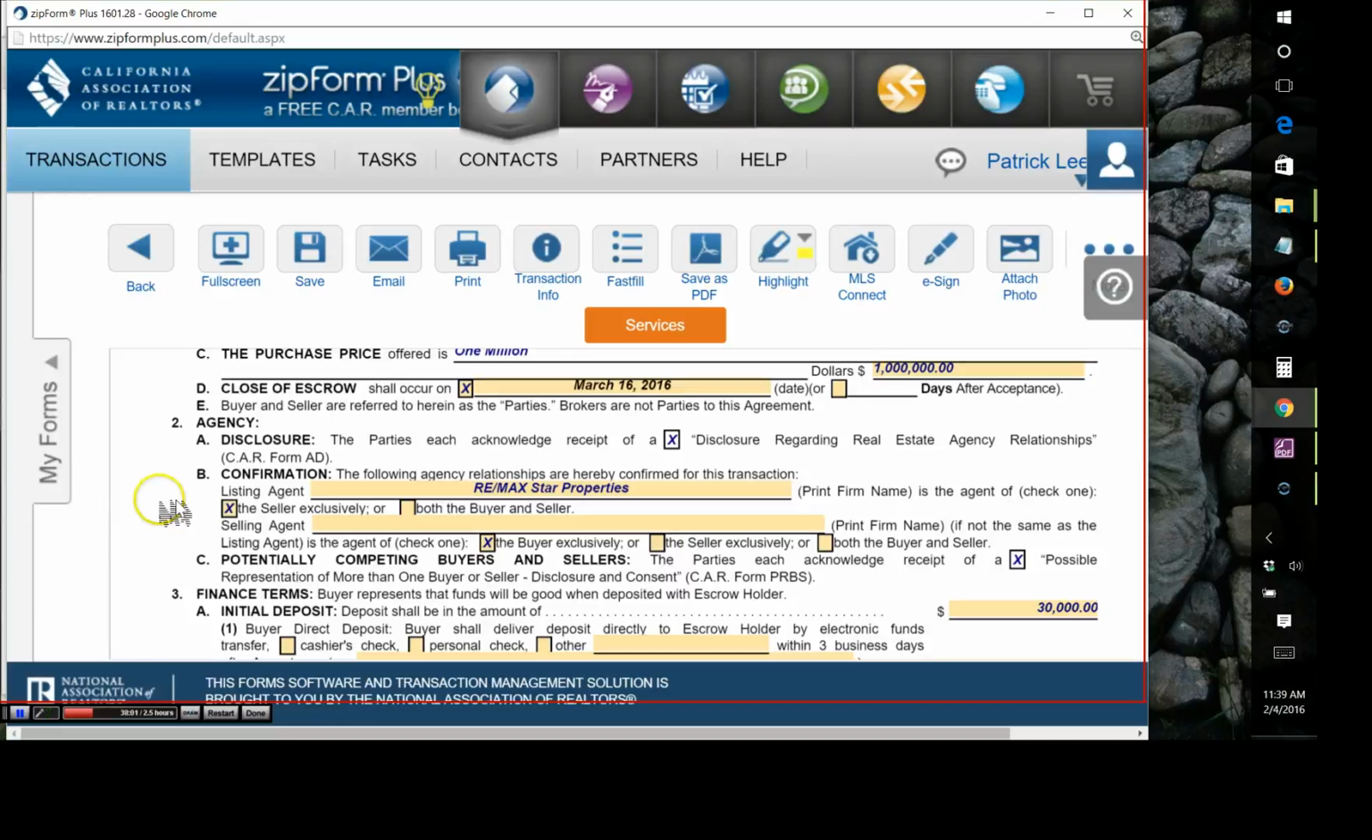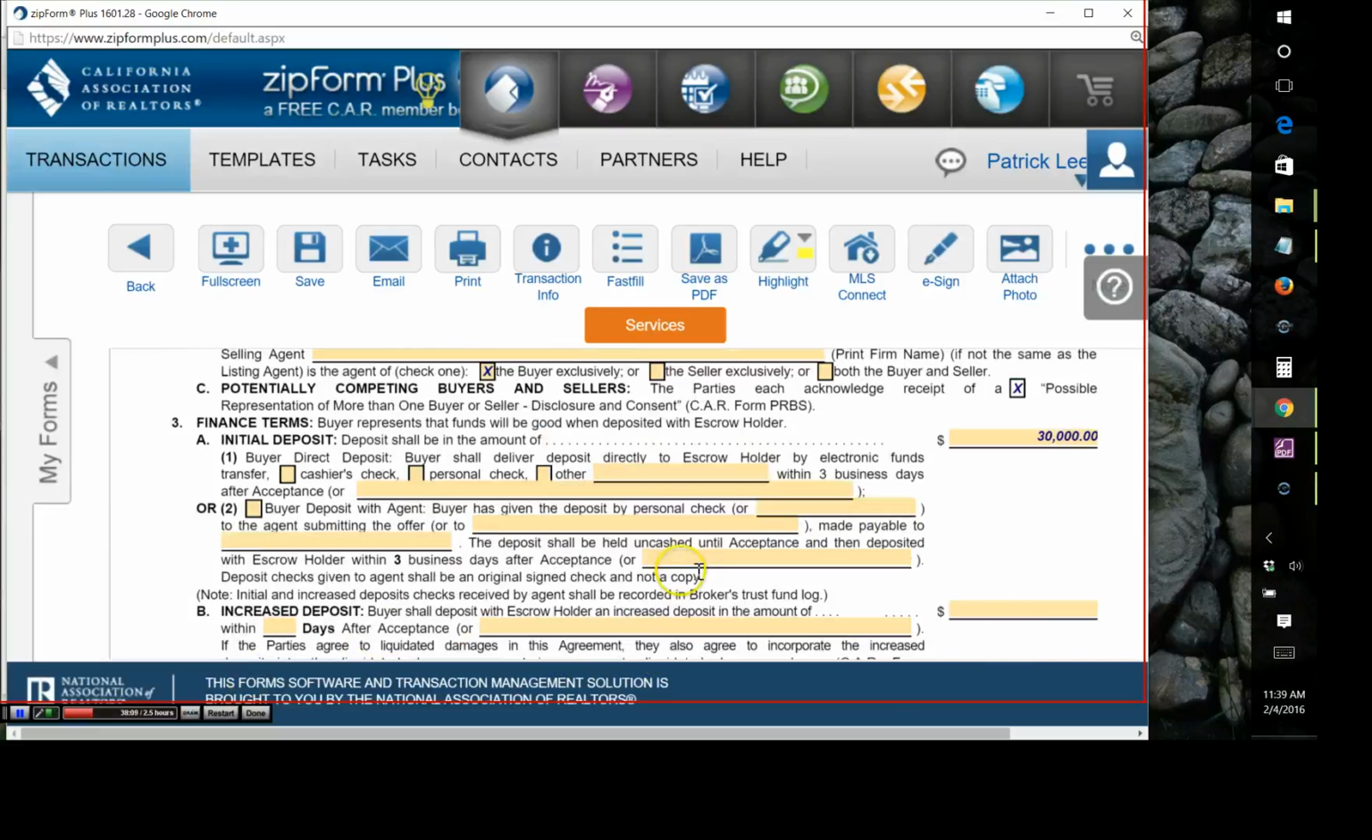That belongs to you. So is everybody with me? And again, fill out the form in advance, and it would auto-populate this. Finance terms, we put down the $30,000 for the deposit. The default setting is electronic funds transfer. Some old agents want to see a copy of the check. I don't know why. And actually, I do know why.